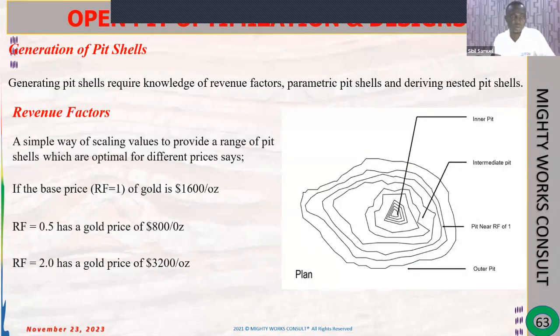This is something we have all been doing. Very, very important. We have the revenue factors, or some call them RFs. And at the end, you have something like this. There will always be an inner pit, because if you are generating a lot of pits from a series of revenue factors, you end up having what we call an inner pit, intermediate, or whatever. You choose what your inner pit is.